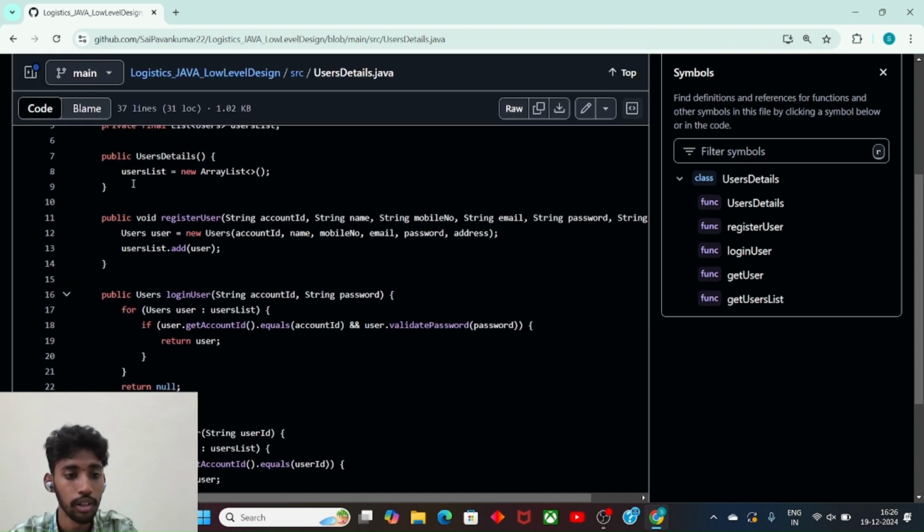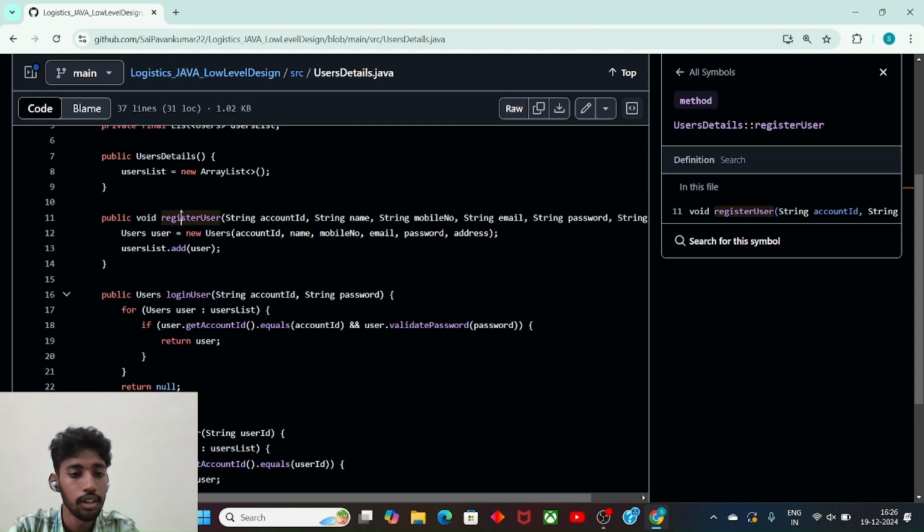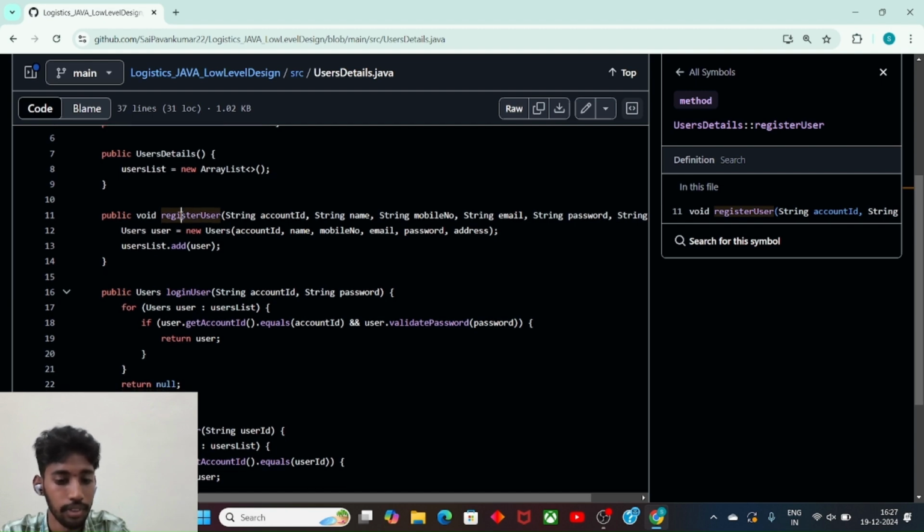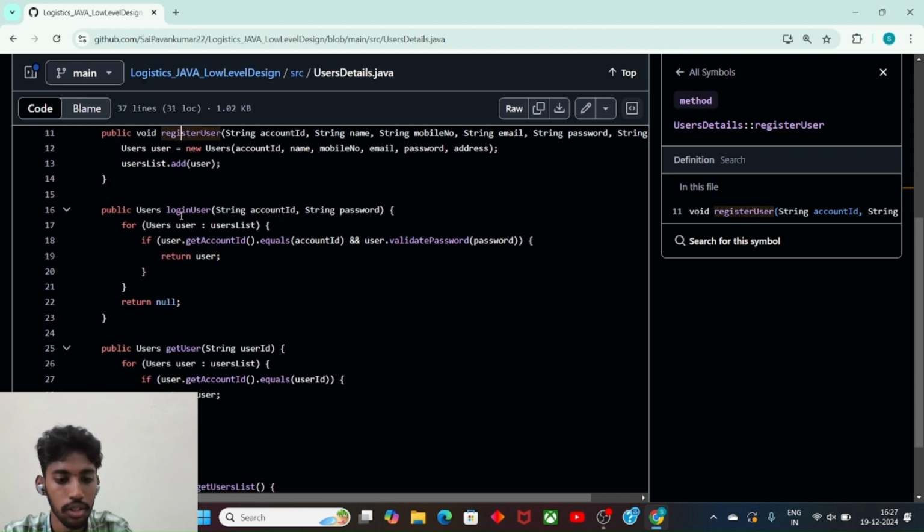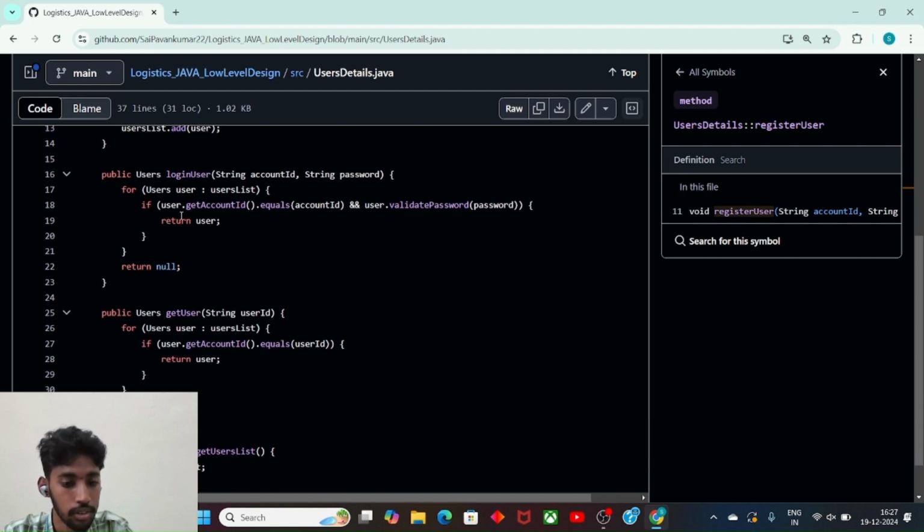And here you can see that user details. This is the default constructor of the user details class. When an object of the user details class is created, this constructor ensures that the user list is properly initialized as an empty list. Without this constructor, the user list would not be initialized, which can lead to exceptions like a null pointer exception when trying to use it.